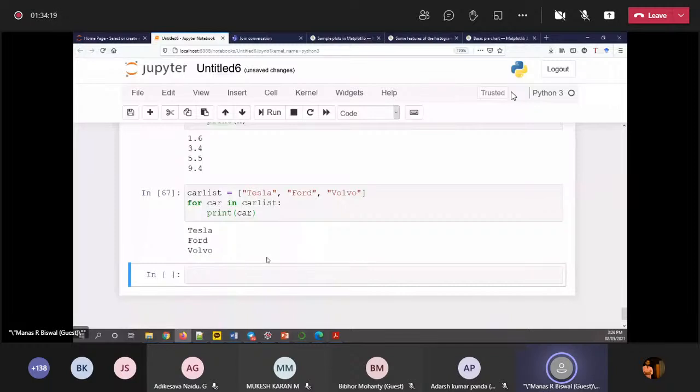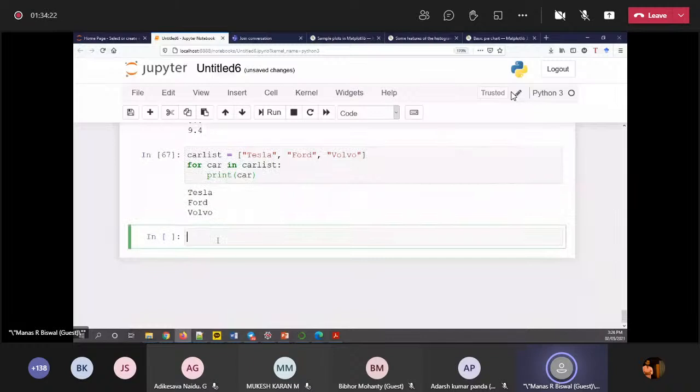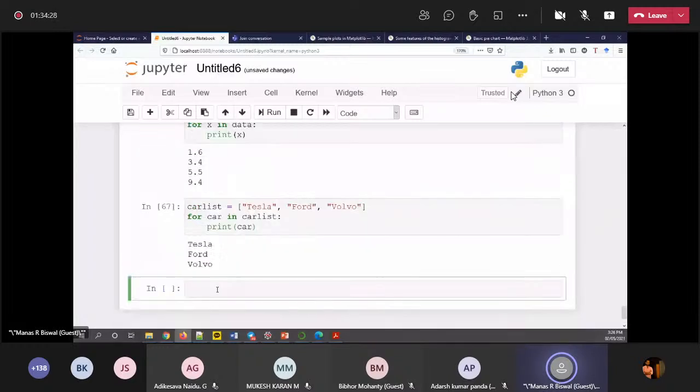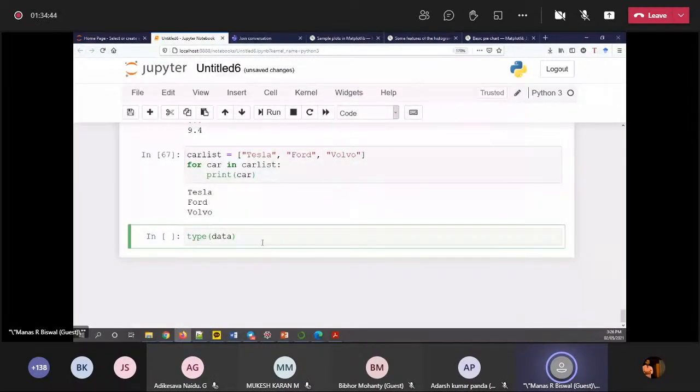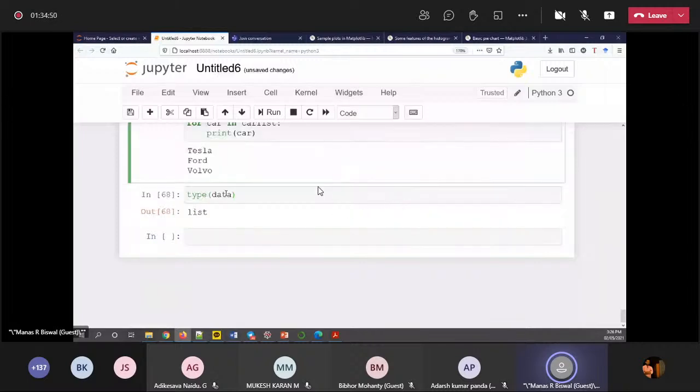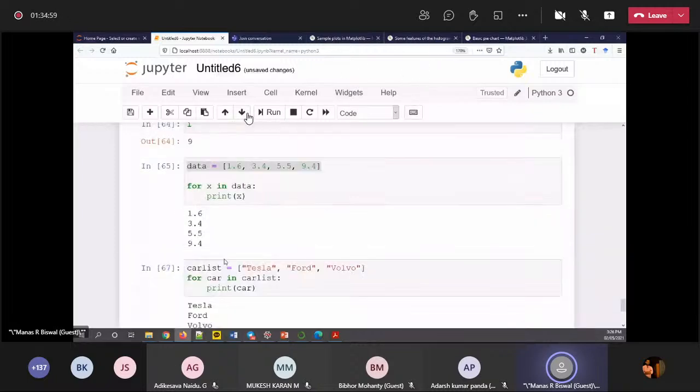So the only difference is here, you see. Let's say I want to know what data type it has. Type of, here is the numerical value. I want to know what type of data it is. It is a list. Here it is also a list. Let's say car list. I have already told you, anything which has more than one value, one variable but a number of values, is called a list.